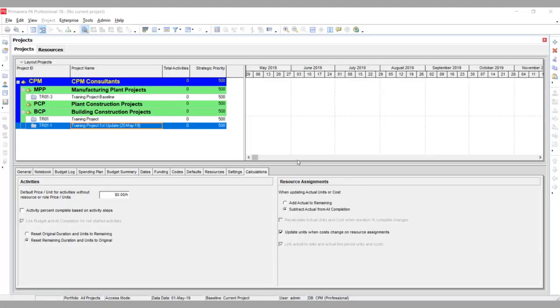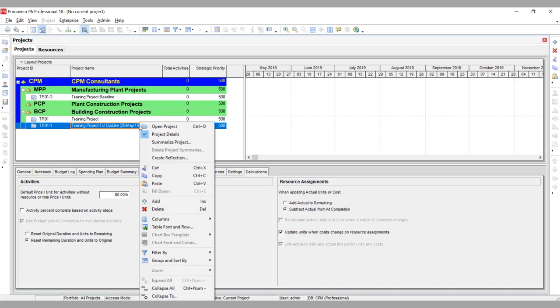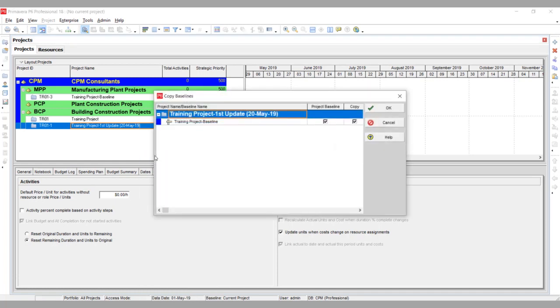If you want to create the reflection of the project, it's very simple and handy. Just right click and you will see here "Create Reflection", click this one. It will ask whether you are going to copy a baseline with it or not. So we are keeping it, which means that the baseline which we have attached earlier is going to be reflected as well, is going to be copied as well.